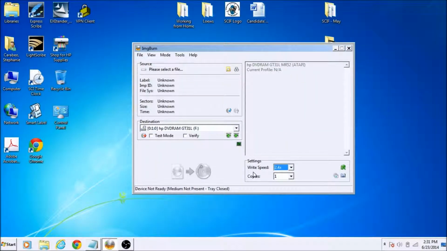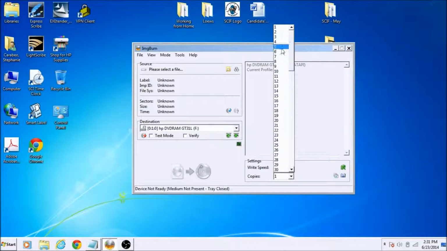2.4 is the way to go, because if you do it 4 times speed, basically it's going to increase the writing speed, and sometimes it's going to corrupt files as it's trying to put it on your disk, and basically it's going too fast than what it needs to. Make sure you have 1 copy set.